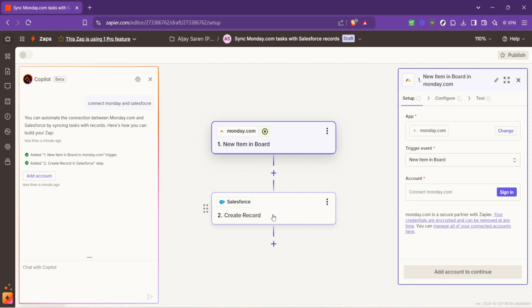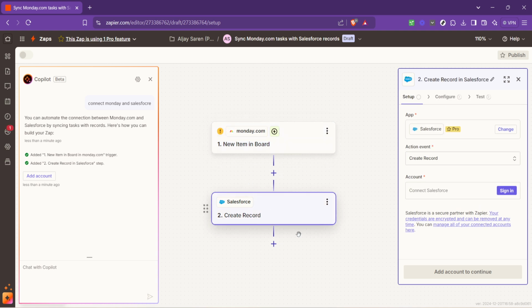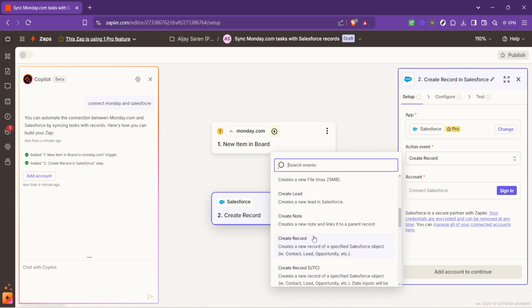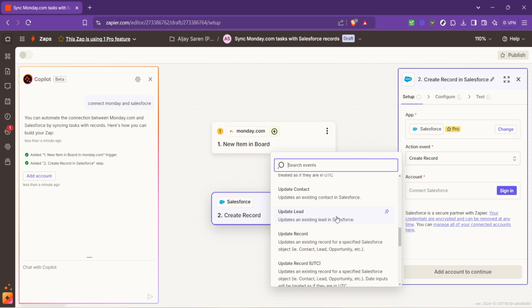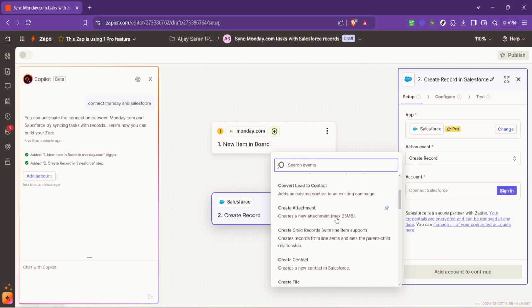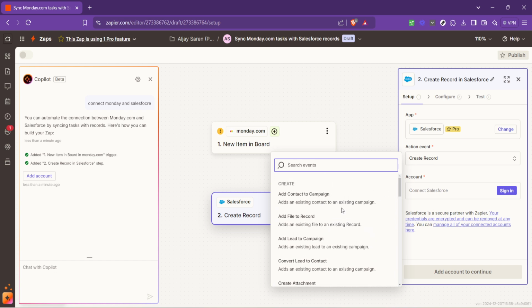Next, focus shifts to Salesforce. Click on it as this becomes your action platform, the destination for your data, or the place where the outcome of your trigger event will manifest. Choosing an action event on Salesforce is similar to selecting a trigger. It defines what happens in Salesforce when your trigger event occurs in Monday.com. This symmetry in setting up both trigger and action ensures smooth data flow between the two platforms.